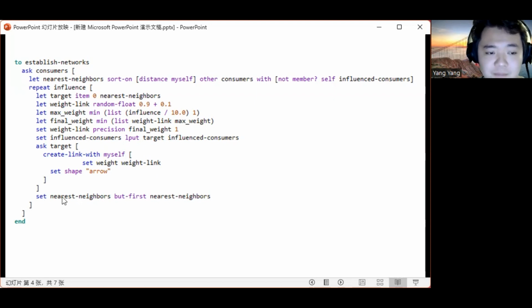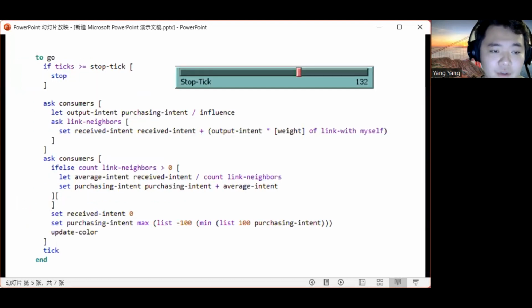And in the go procedure, we first set up a stop simulation checker to check if a predefined simulation endpoint has been reached. The user can set the expected simulation time of the model through the slider. Then each consumer divides their purchasing intent by their influence and multiplies it by the weight of each link to calculate the intent transmitted to each neighbor.